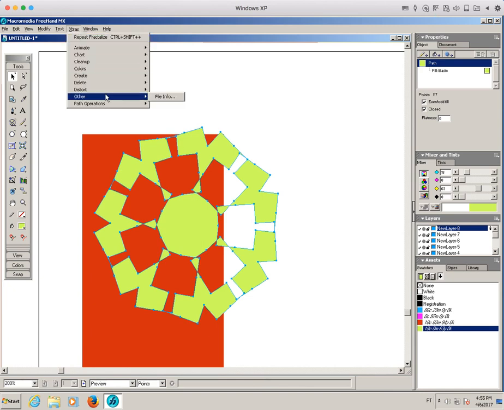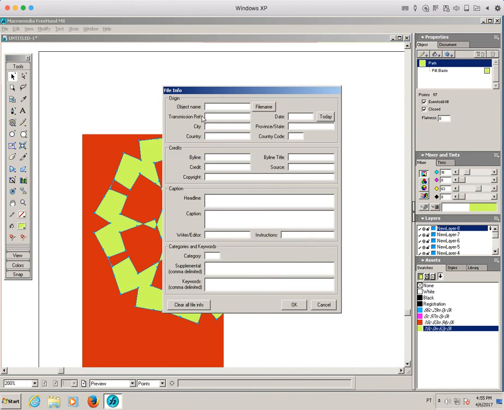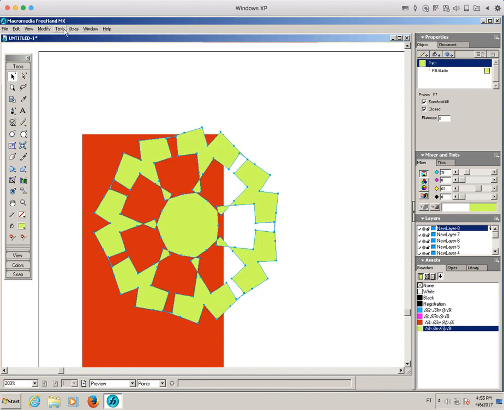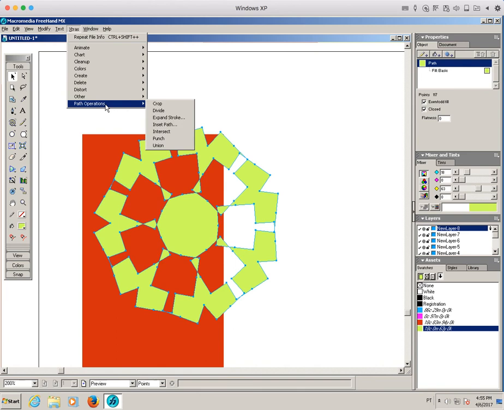And other file info, you could provide lots of info. This is mainly to send to the printer, a professional printer. Just close this. And path operations, you would of course add crop, divide, expand stroke, inset path, intersect, punch, and union. Of course we have almost all of this. We don't have yet expand stroke and inset path.